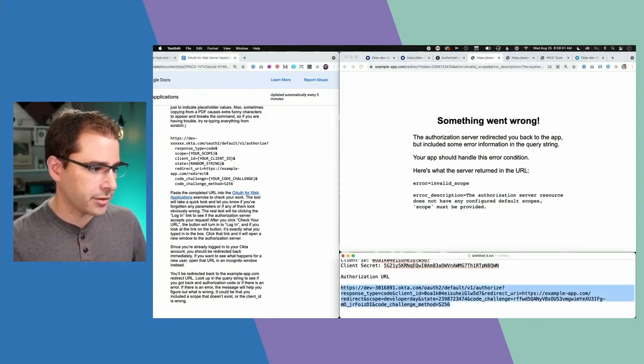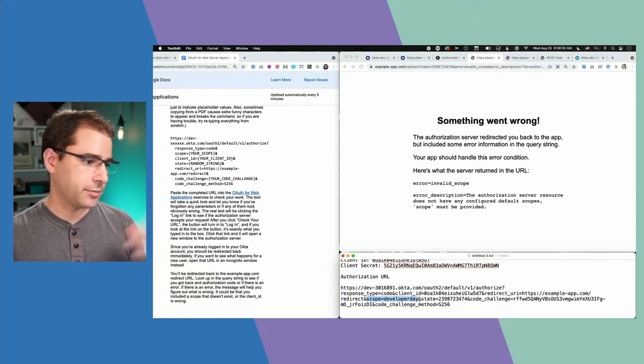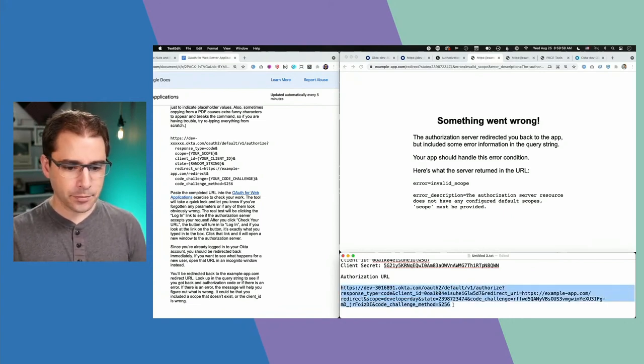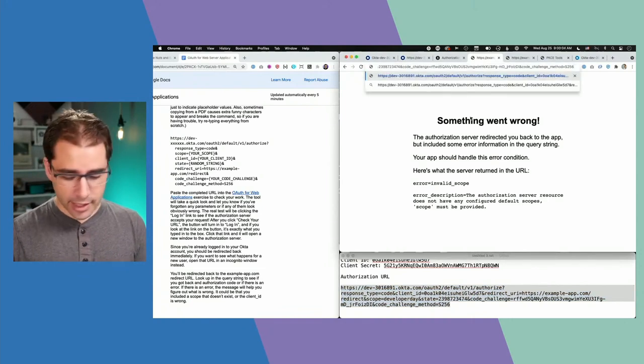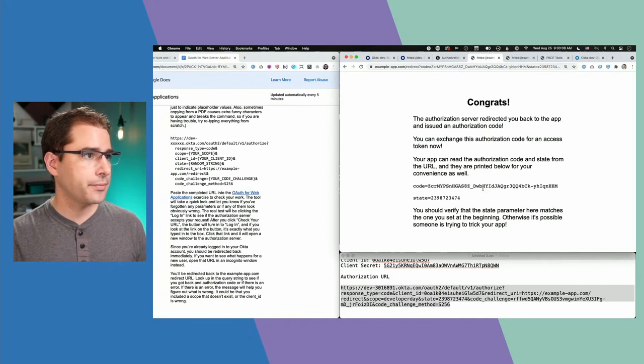And you can see it's down here. It's in the middle of my list of parameters. I used the scope developer day, just because it doesn't mean anything right now, but it'll get us through this first step. Okay, if I click on that link, I get sent to Okta and I come back and now I have an authorization code. So what can we do with that?